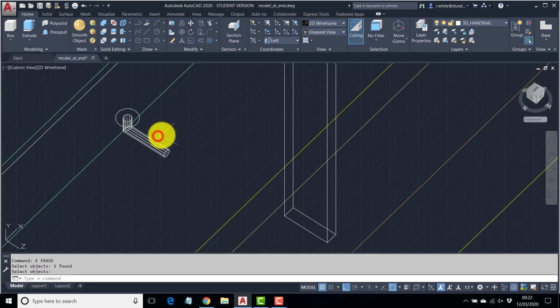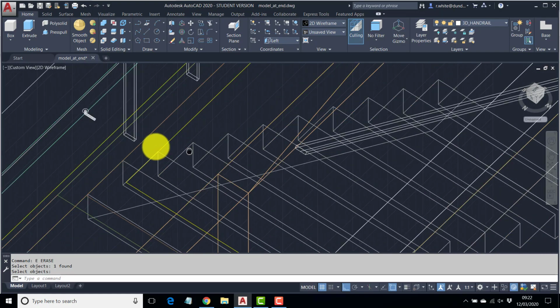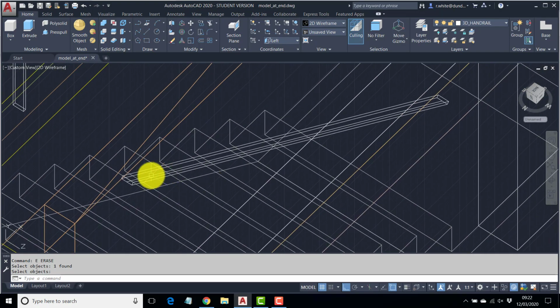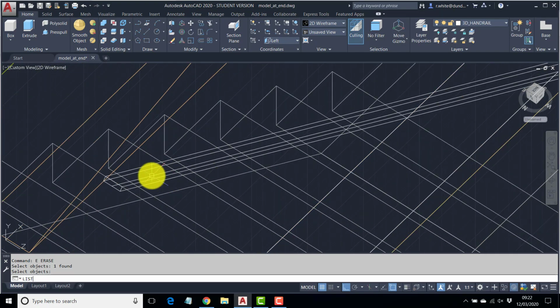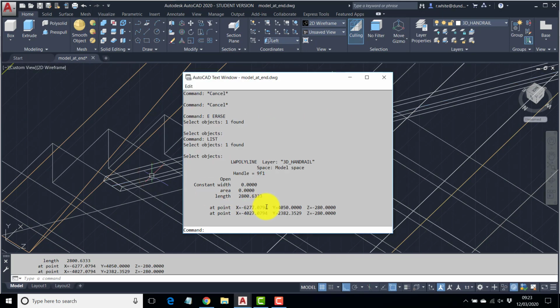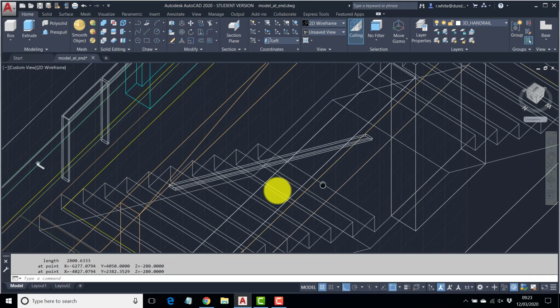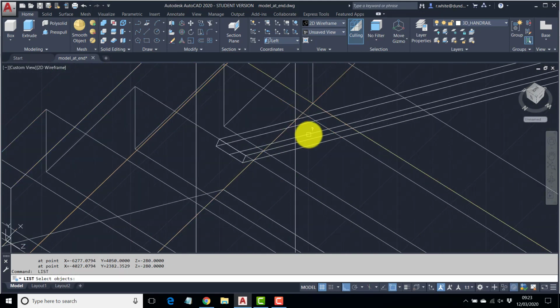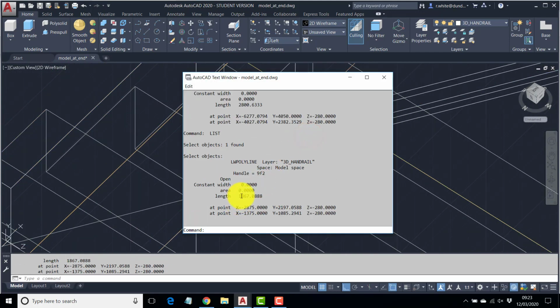Okay, we don't need this line anymore. So that's ready to copy and paste. But firstly we need to know where it's going to go. So let's just measure these two lines. This one's 2,800, and this one is just over 1,800.